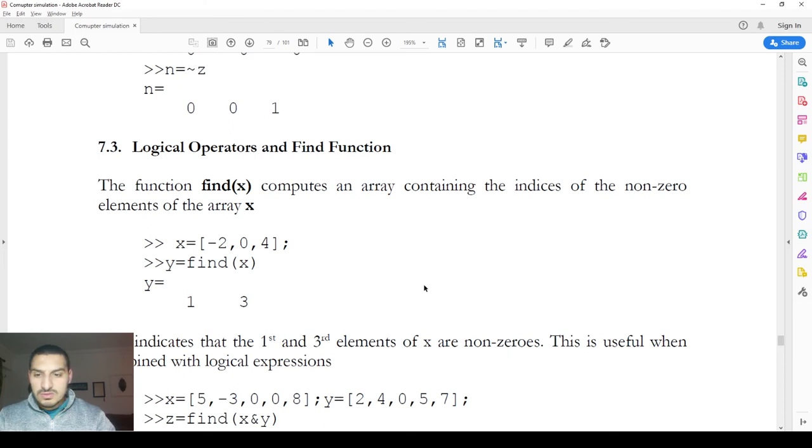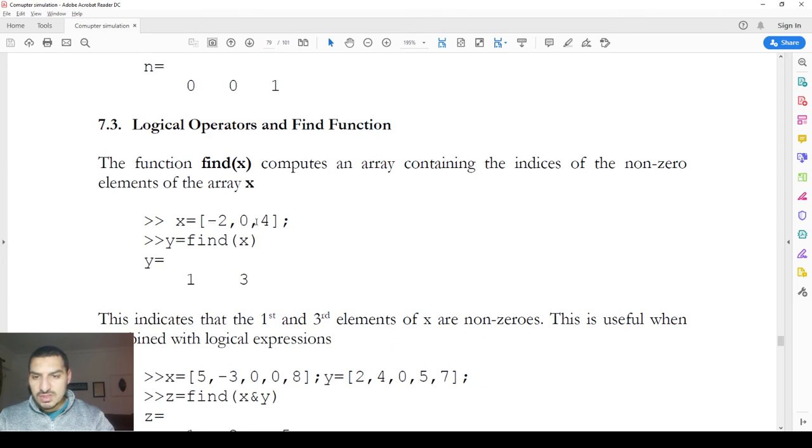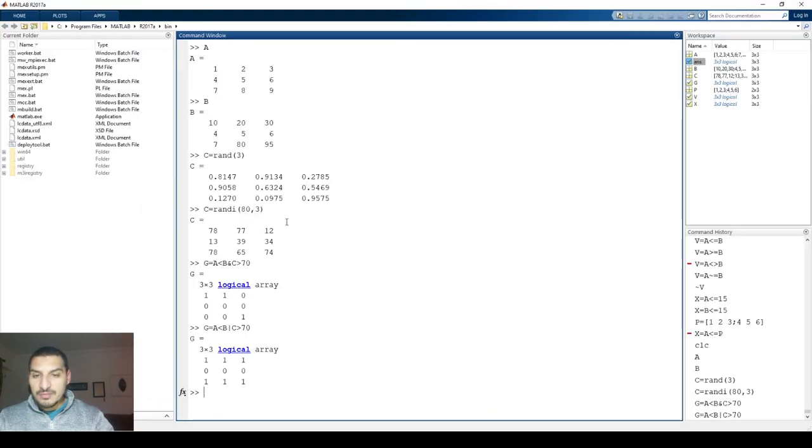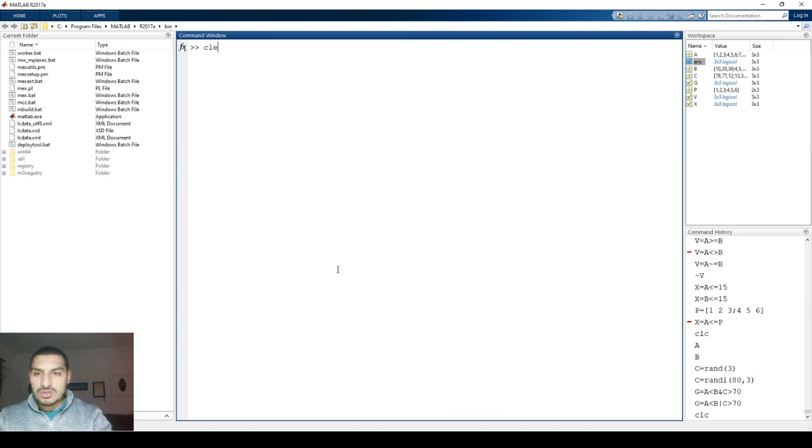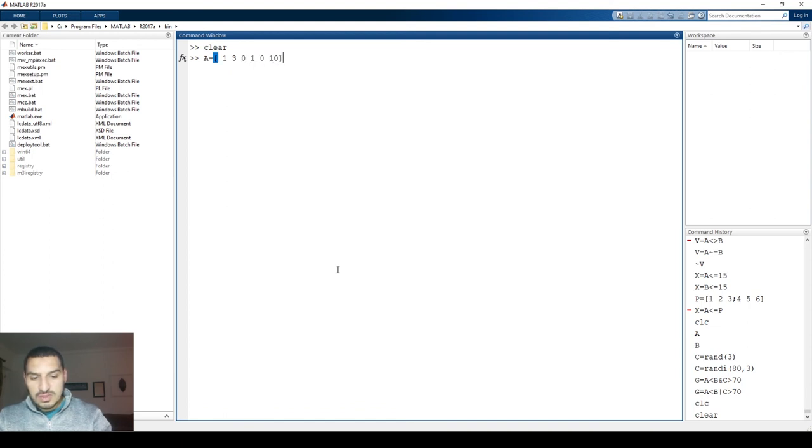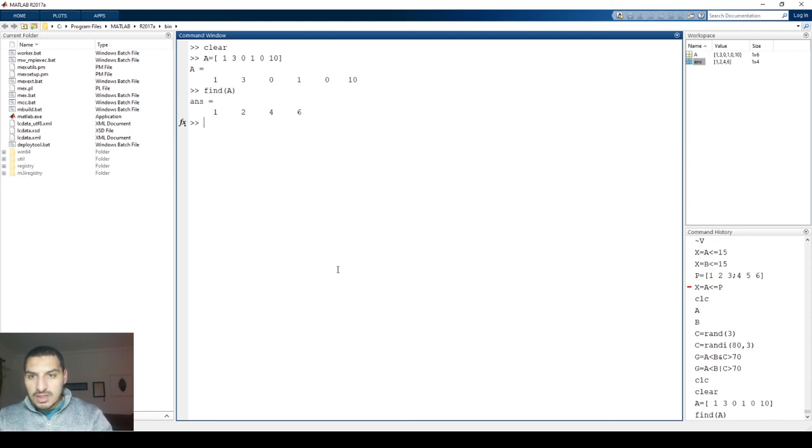The last thing we need to discuss now is what we call the find function. It's kind of useful sometimes to search for something. So for instance, in this example, we say that x equals negative 2 0 4, and we want to get the output of y, which is find x. So find is giving the locations of the non-zero values. So for instance here, let's give it one more shot. I will give A equals 1 2 0 3 0 1 or 110 for instance, and I will type find A. When I do, it tells me that it is in location number 1, 2, not 3, 4, not 5 but 6.